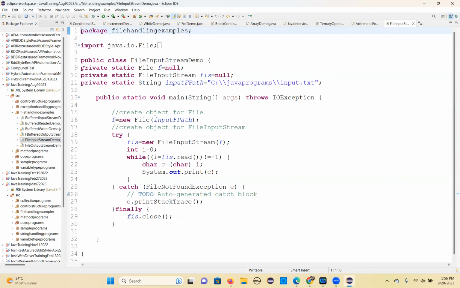See that first I'm declaring. I'm showing here how to declare a global reference variable. Private static File, see, object reference, we declared as null. Here also I declared a global reference variable as null. This object reference, I'm going to pass the value in the main method. Initially, you can declare the object value as null. Now see, F object declared as null, FAS also declared as null.